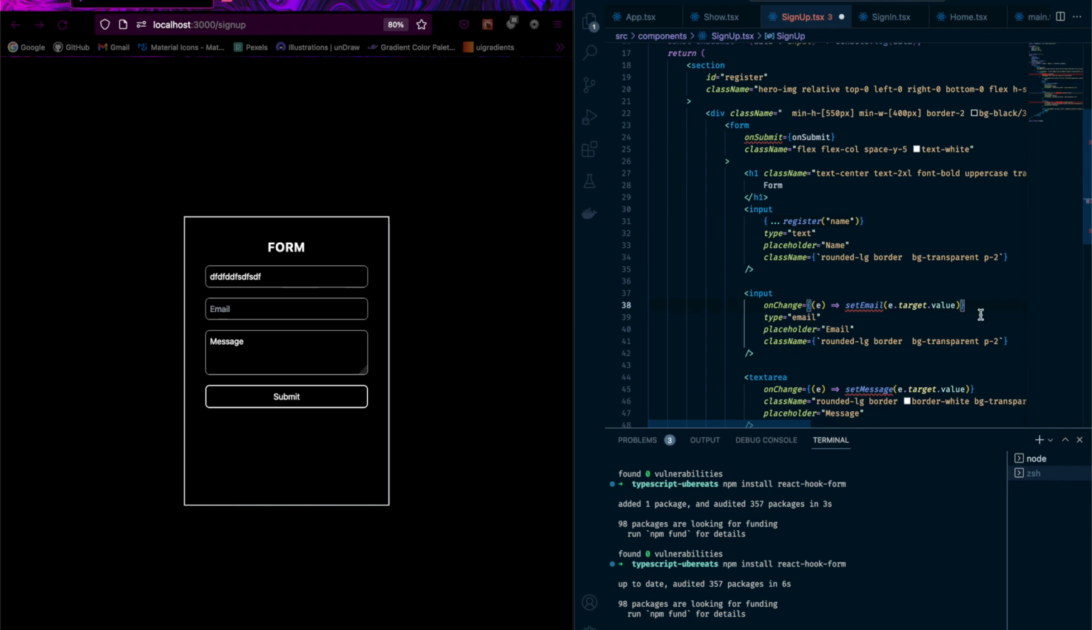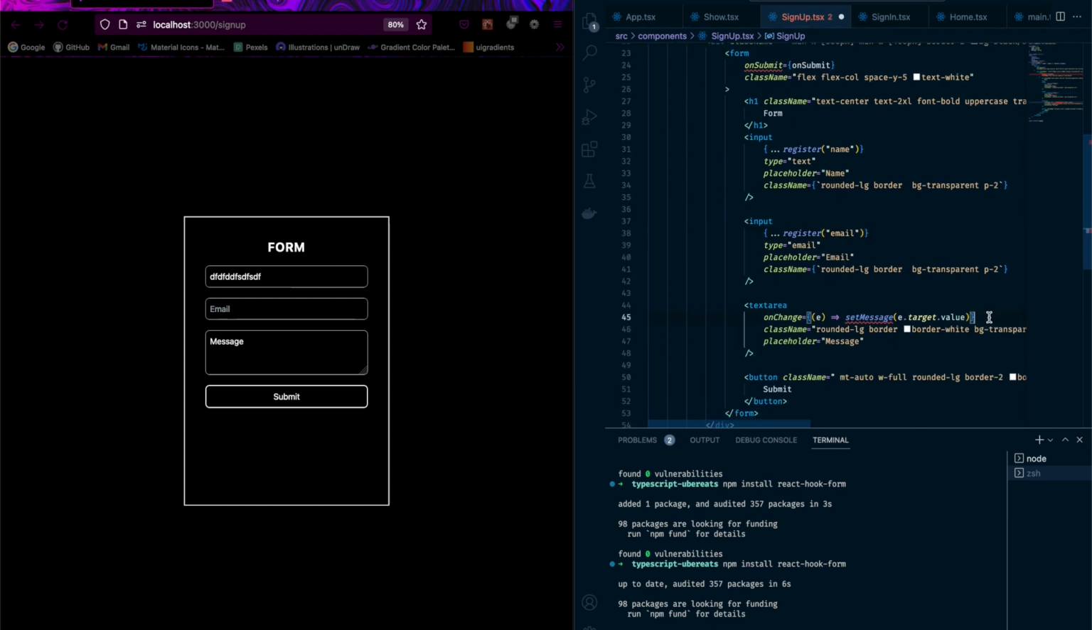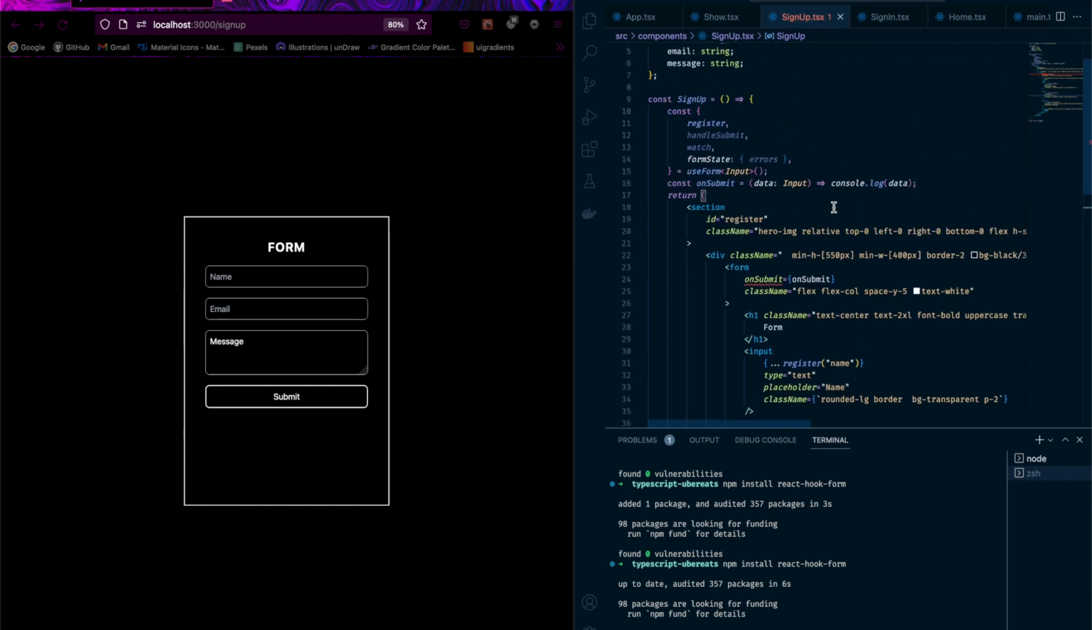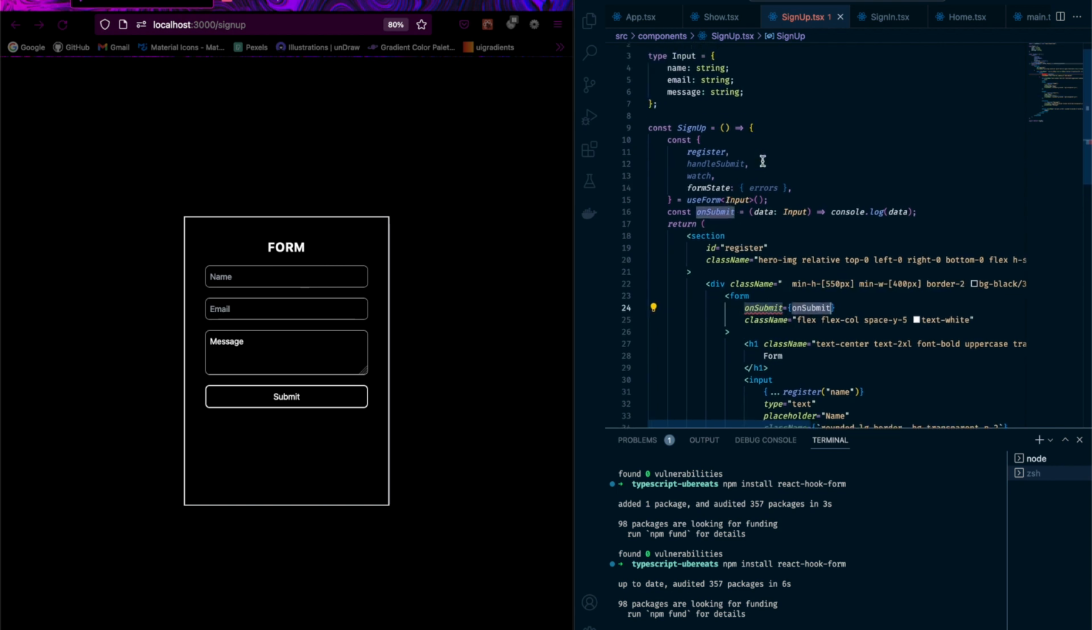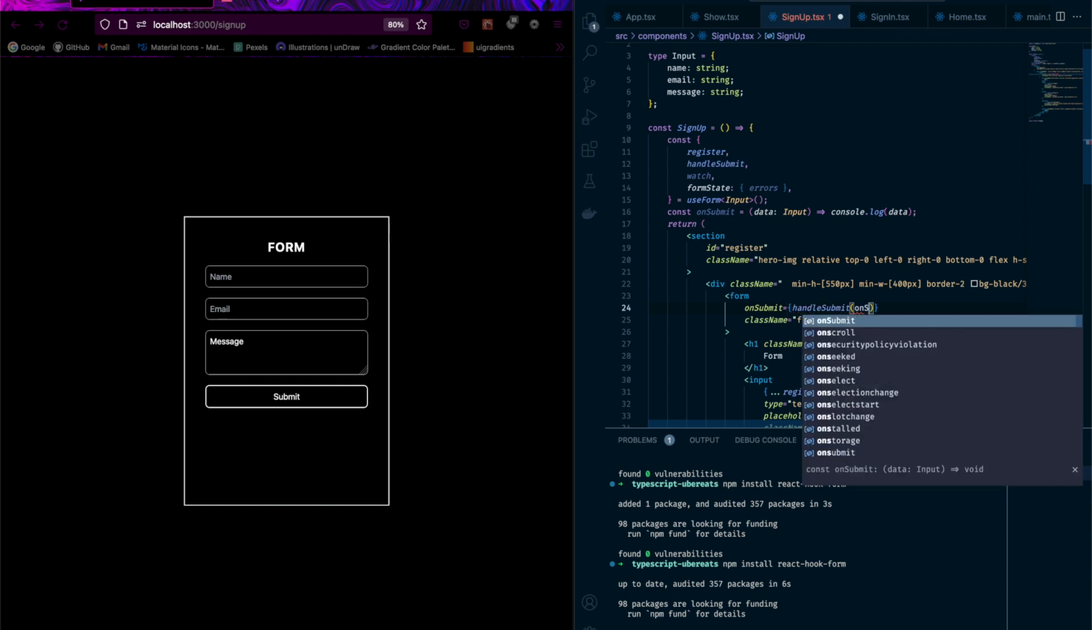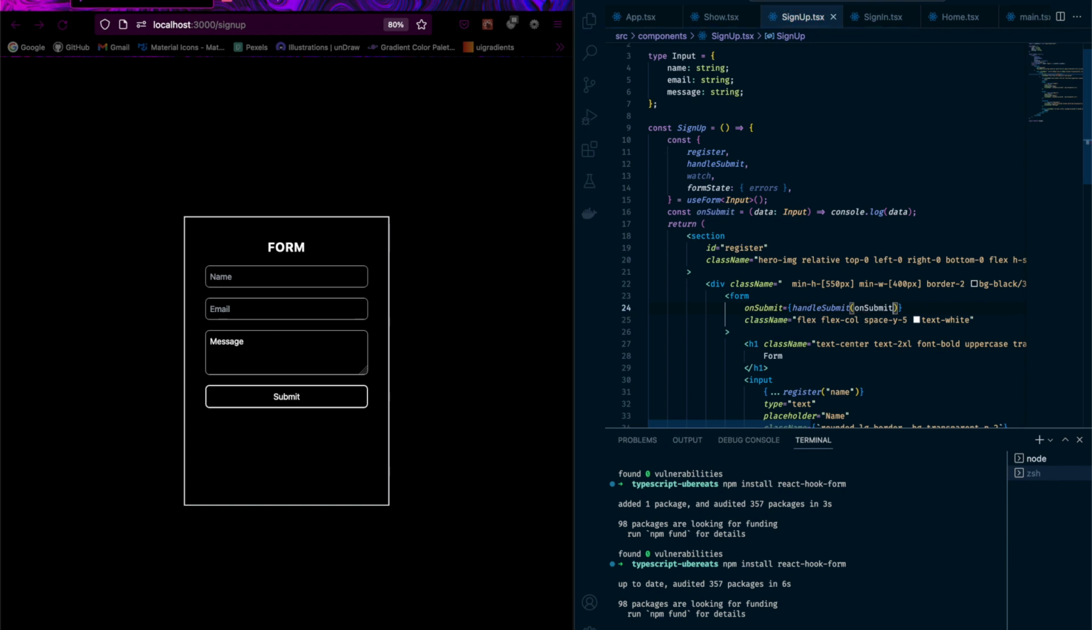Then we'll go with email, and message. So we've recorded everything. Okay, we'll have to change this as well. I think it is something called handleSubmit, and inside that, onSubmit. Okay, yeah, that's it.